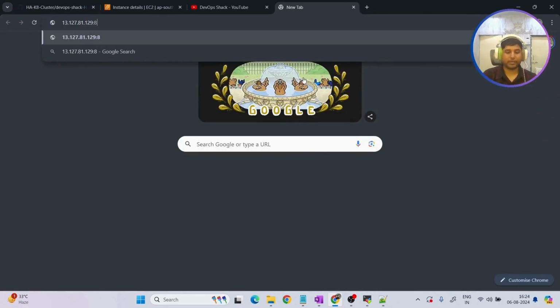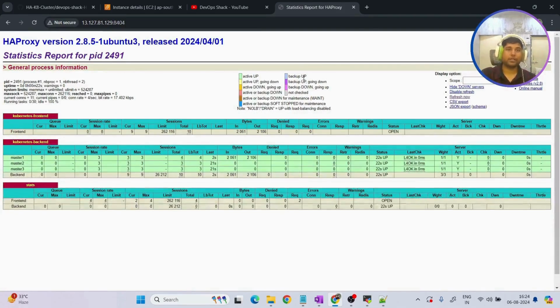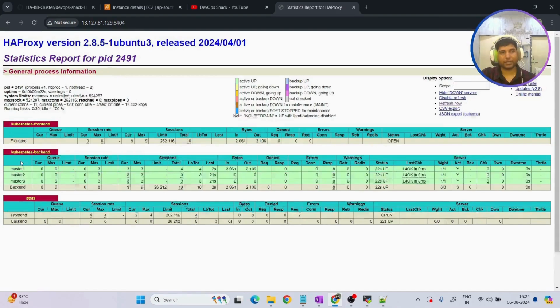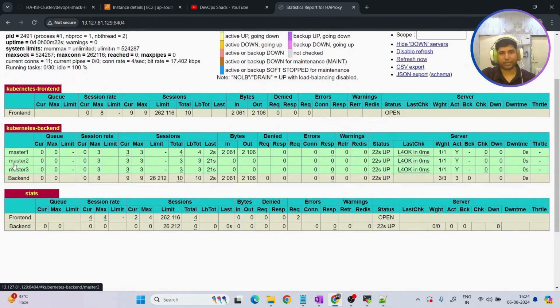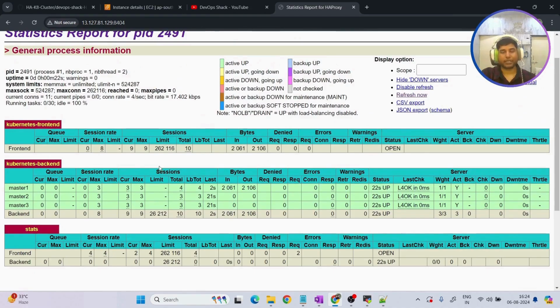8404. And you can see the status here. In the backend section, we can see 3 master nodes are there. Okay, that means these are fine.